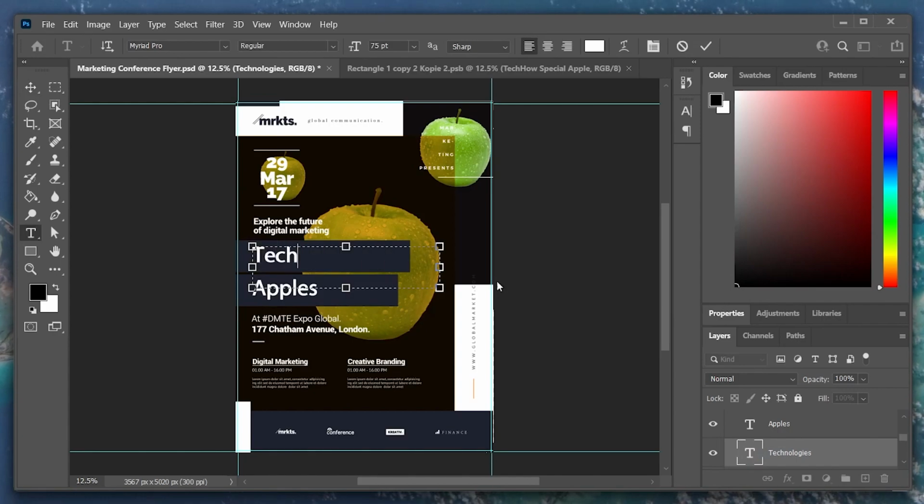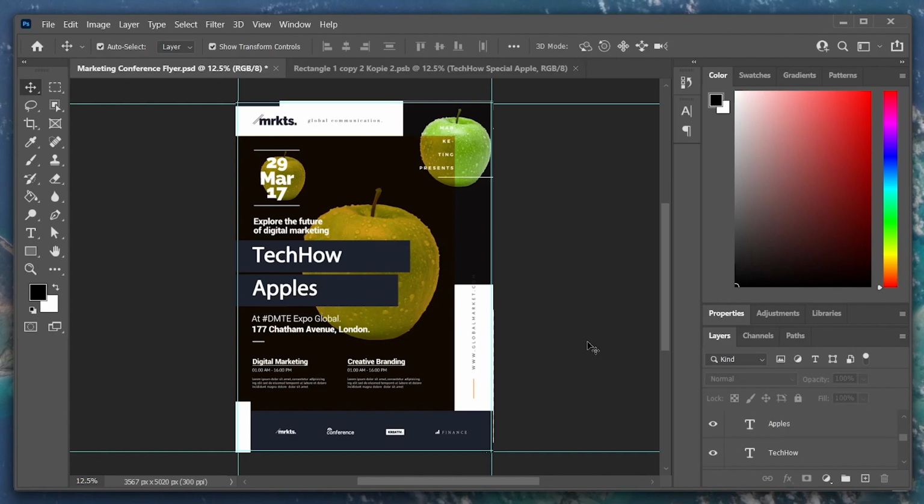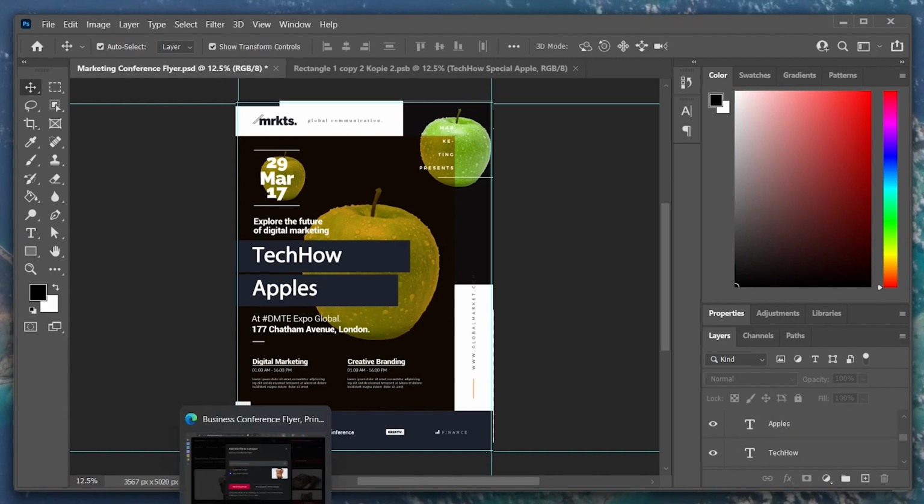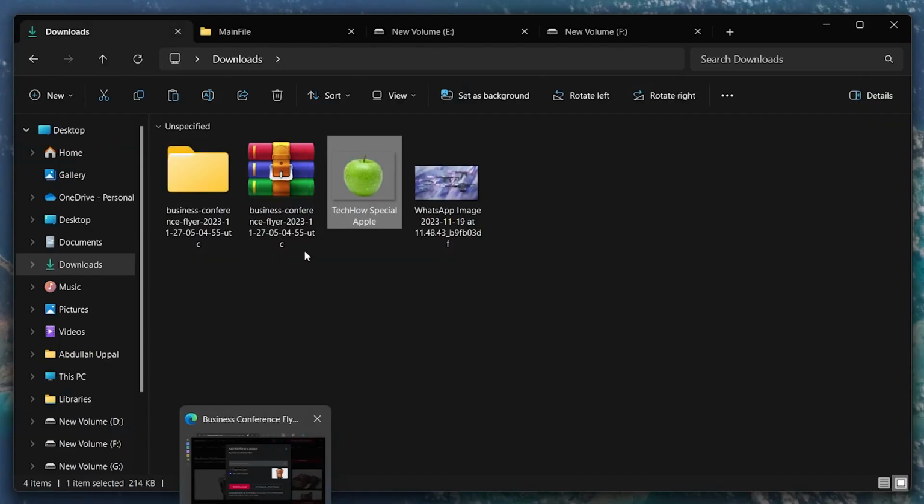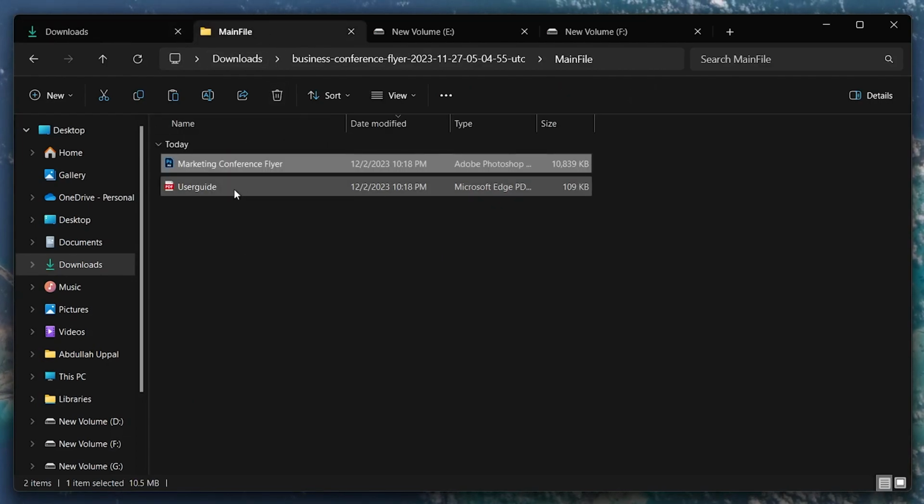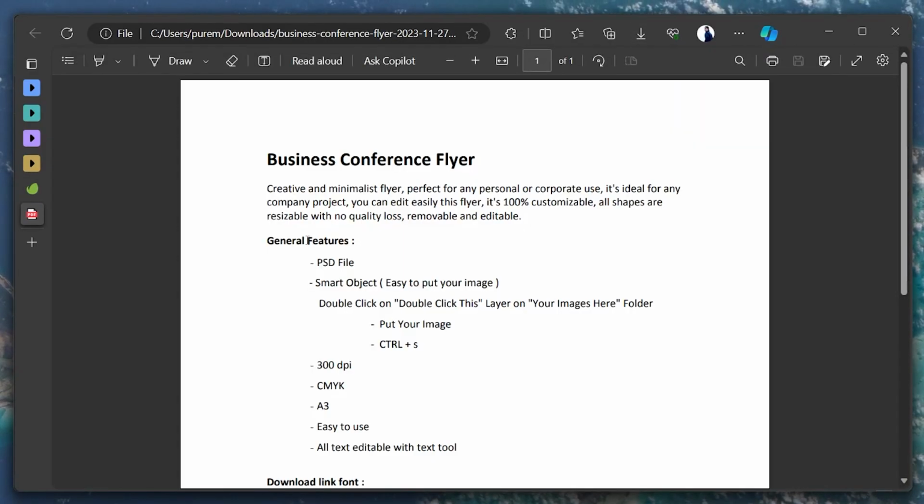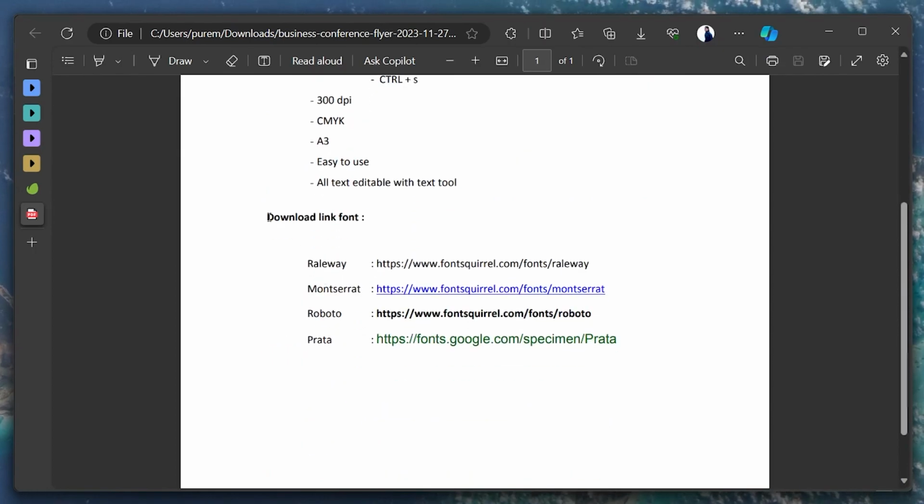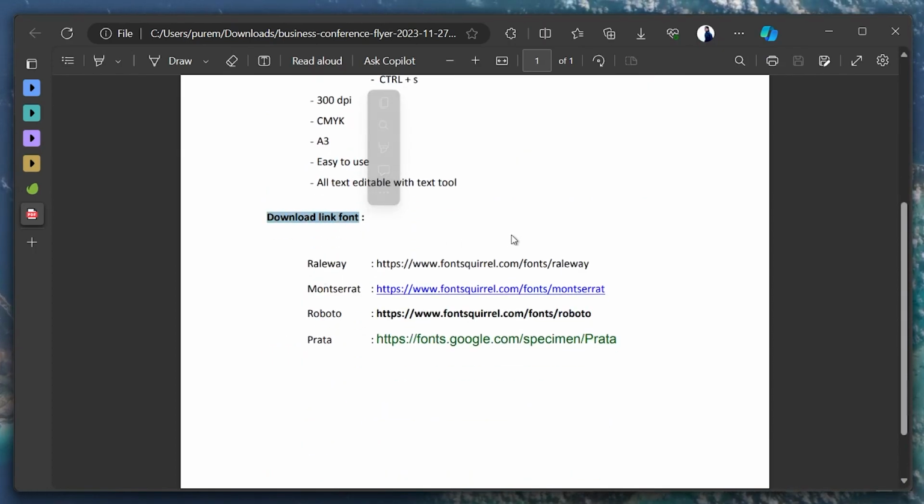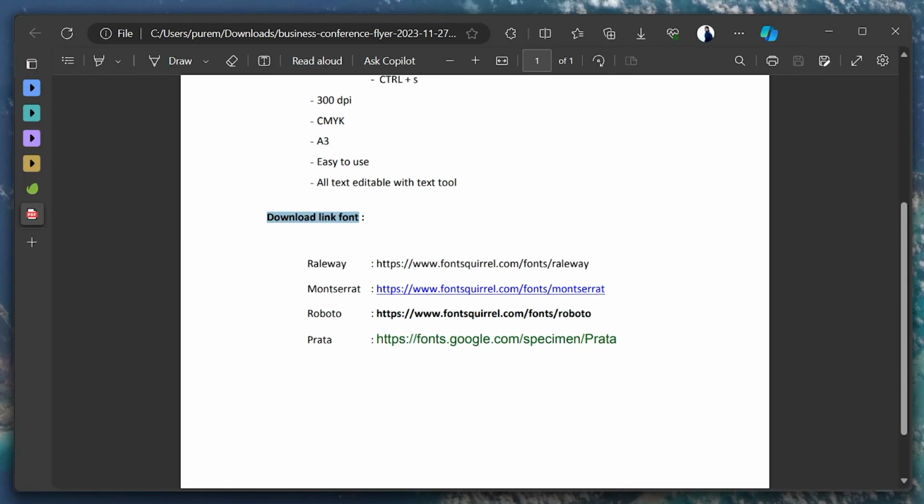In case you don't have the font in your Photoshop library that is used in the template, there's no need to worry. When you extracted the files, you also extracted a PDF document. Open this document and you will see the links to the original fonts used in the template. Download them or choose any of your currently available fonts in your Photoshop library.